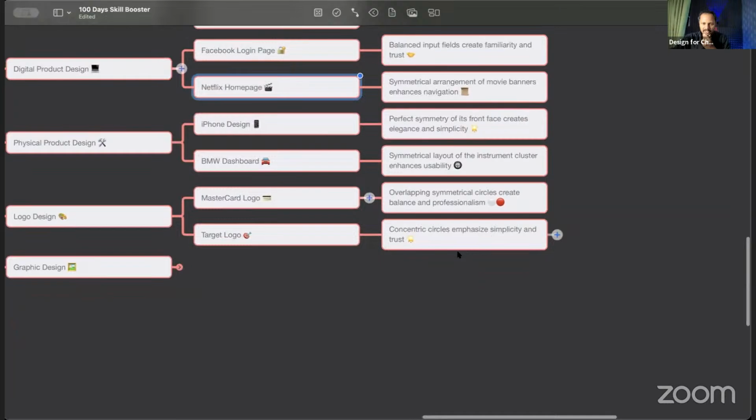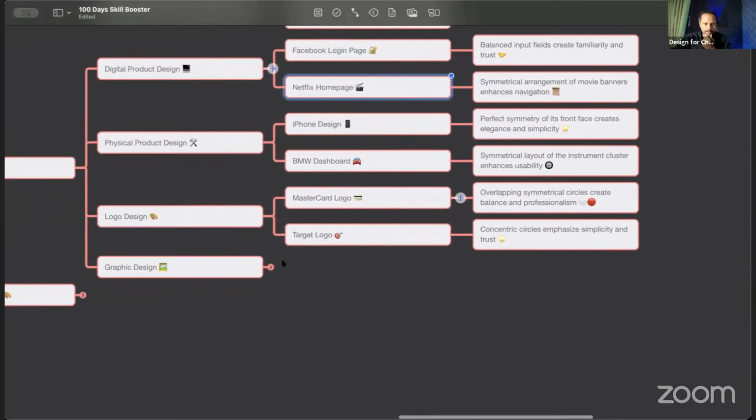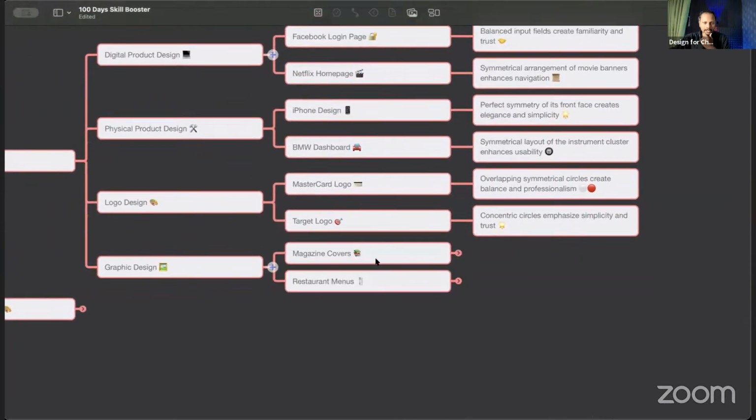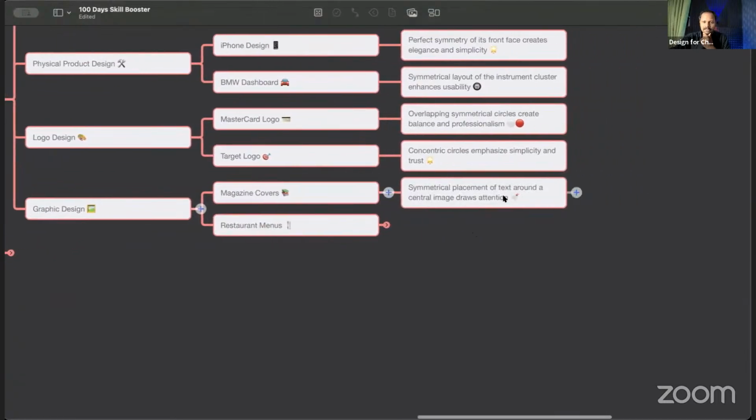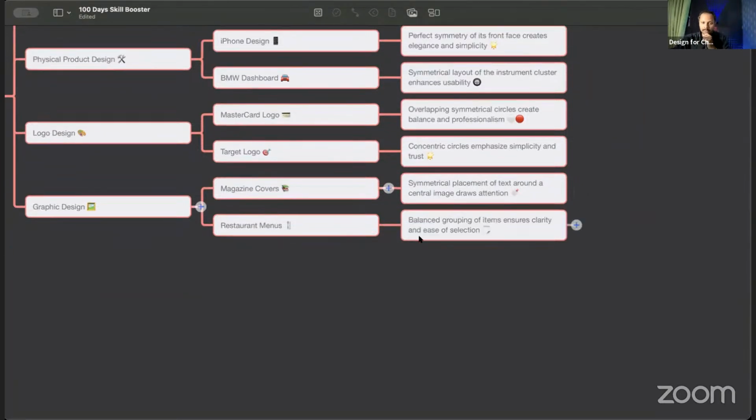Target logo: concentric circles emphasize simplicity and trust. I don't know this brand, guys. Maybe you can try it out. I showed you whatever examples I could. Magazine covers: when you take graphic design, symmetric placement of text around the central image draws attention. Maybe in the future I have planned another class on the golden ratio, where I'll teach how people get attracted to a particular spatial arrangement inside your graphics. You guys can get it.